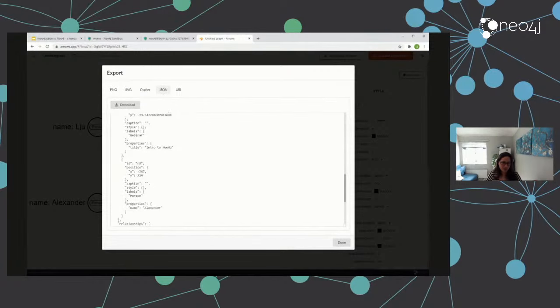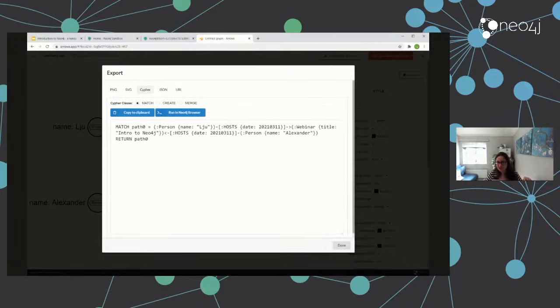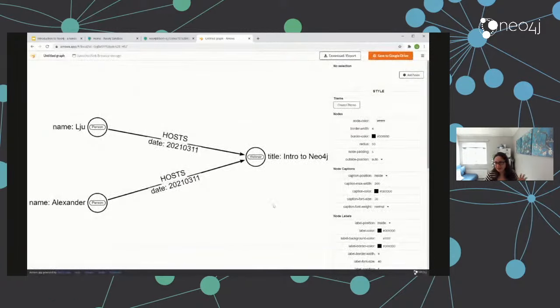If I want to import this into Arrows, I have an option of downloading the JSON. If I wanted to create this in Neo4j, I could press the create button, copy this code and create it. So that is a very quick whirlwind tour. This is a really handy diagramming tool. I use this to create diagrams in various posts and things like that. Yes, Dinesh has just posted the link of the Arrows. That's the old version. This is the new, shiny, brand new version of Arrows here.